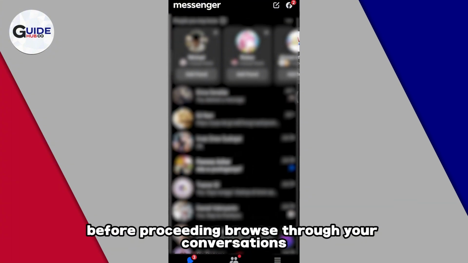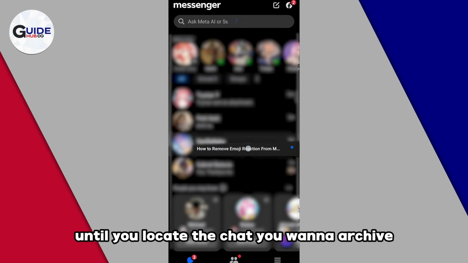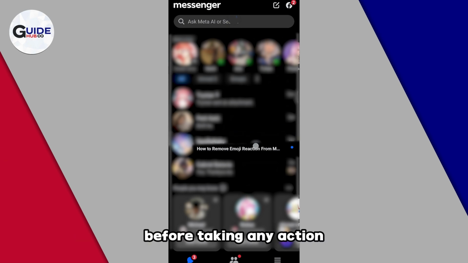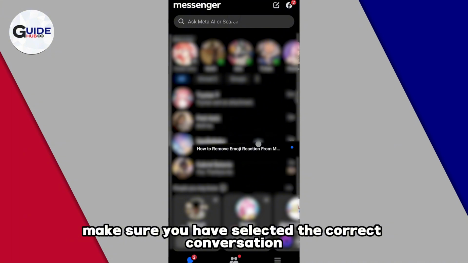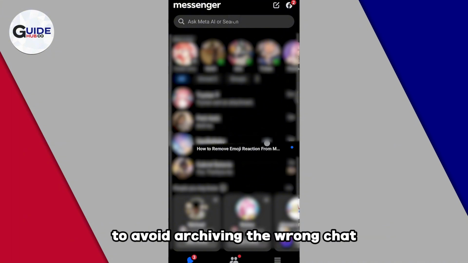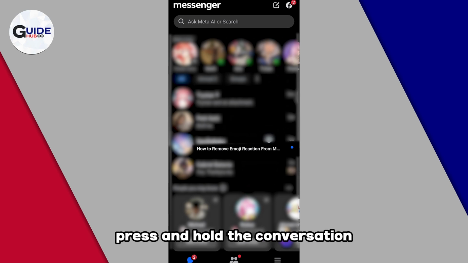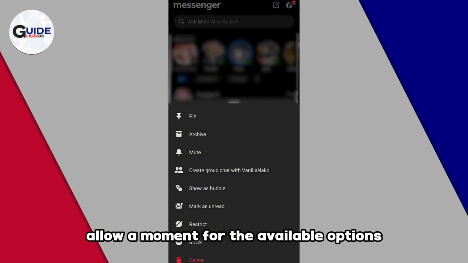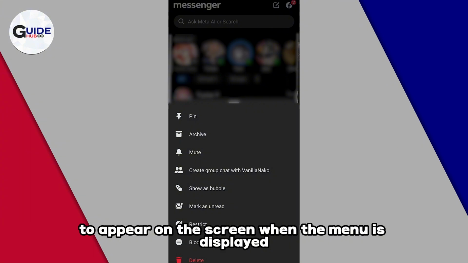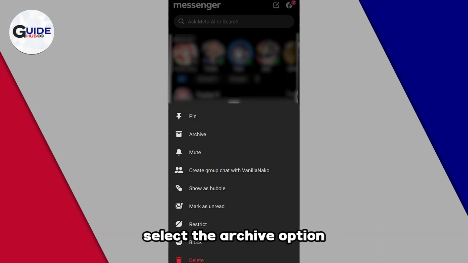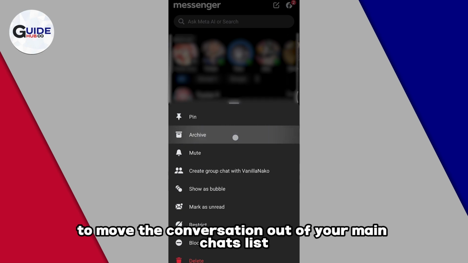Browse through your conversations until you locate the chat you want to archive. Before taking any action, make sure you have selected the correct conversation to avoid archiving the wrong chat. Once you have confirmed your selection, press and hold the conversation to open the chat options menu. Allow a moment for the available options to appear on the screen. When the menu is displayed, select the archive option to move the conversation out of your main chats list.